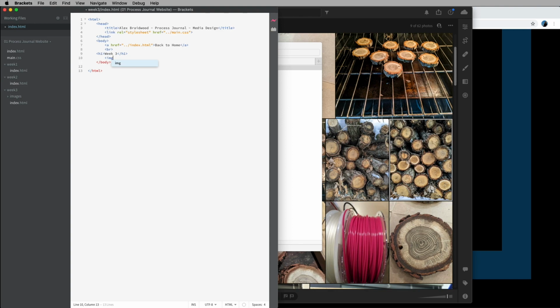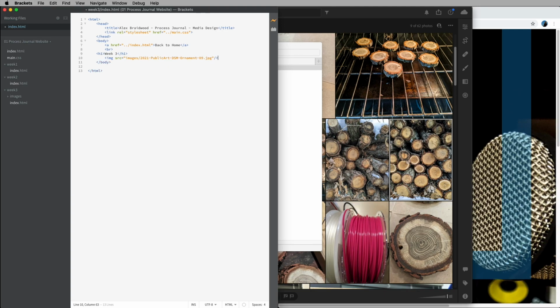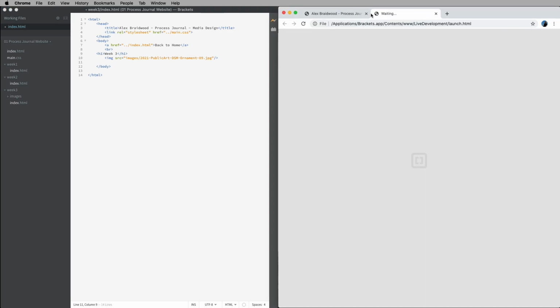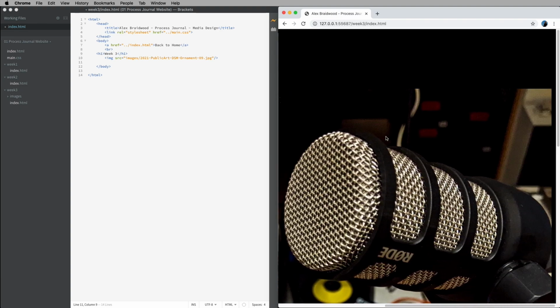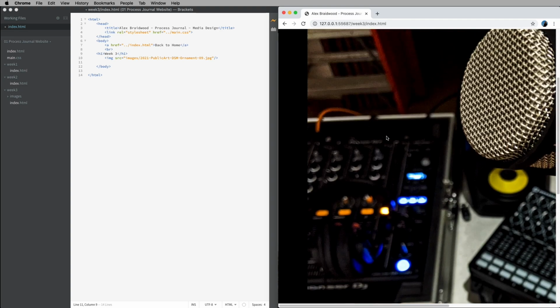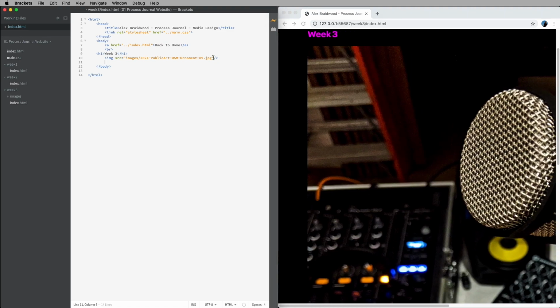So I start out by typing image, and then src, which is short for source, equals, and then you can see here it starts giving me the path. So I can do images, and then I'll just select the first one, and then I can close that tag off. And you can see here in the live preview that it's added my image, except it's added it at its full size. So it's massive. It's way too big.